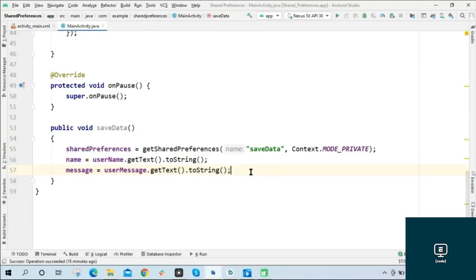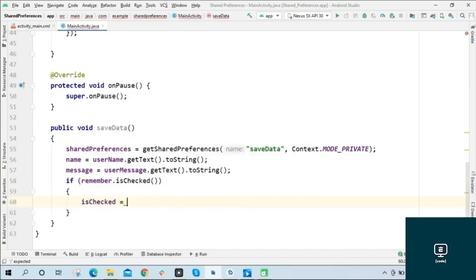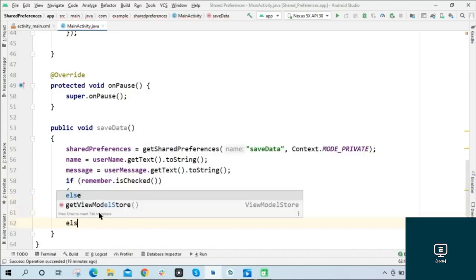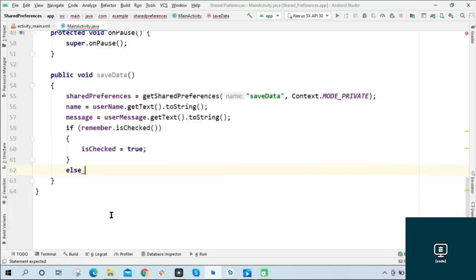Okay, so lastly then, I will grab that checkbox state. So when I close the application, if it's checked, its state will be true. And if it's unchecked, its state will be false. And I will save its status. Okay, so I'm going to write if remember.isChecked. This is the isChecked method, and it will control the checkbox status, checked or unchecked. If it is checked equals true, else isChecked equals false.